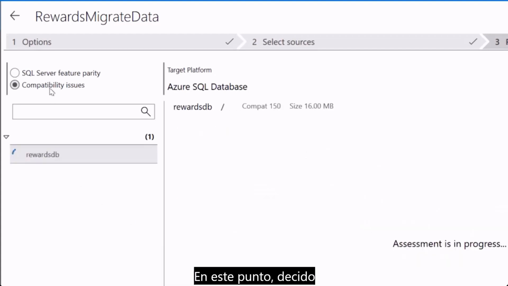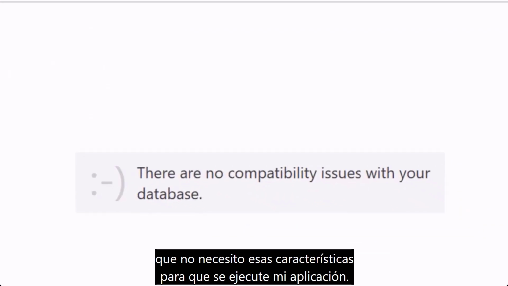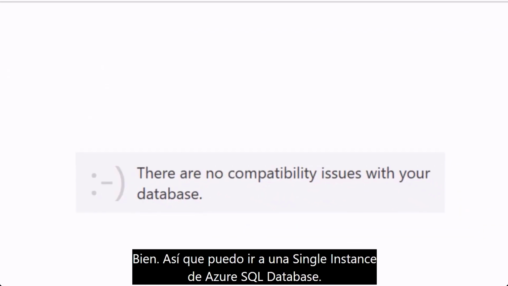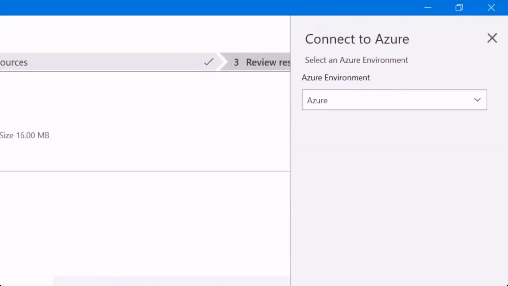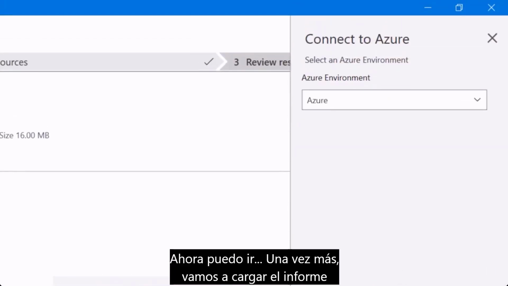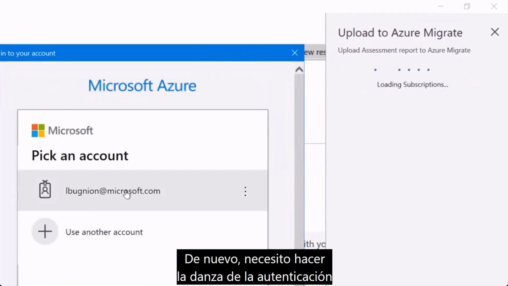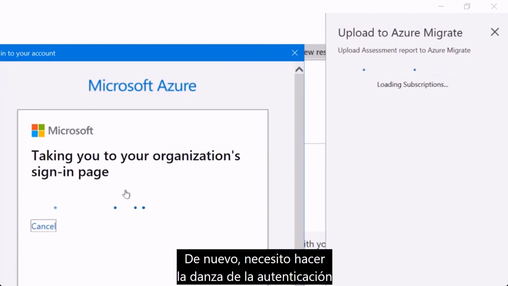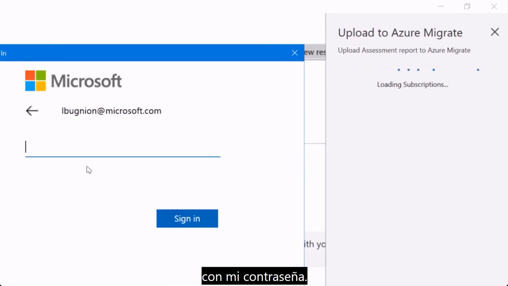All right. Now, at this point, I decide that I don't need those features for my application to run. So I can go to an Azure SQL Database single instance. I don't have compatibility issues. And so now I can go, and again, we are going to upload the assessment report to Azure Migrate. So again, I need to do the authentication dance directly in the tool. All right, I'm going to sign in with my password.